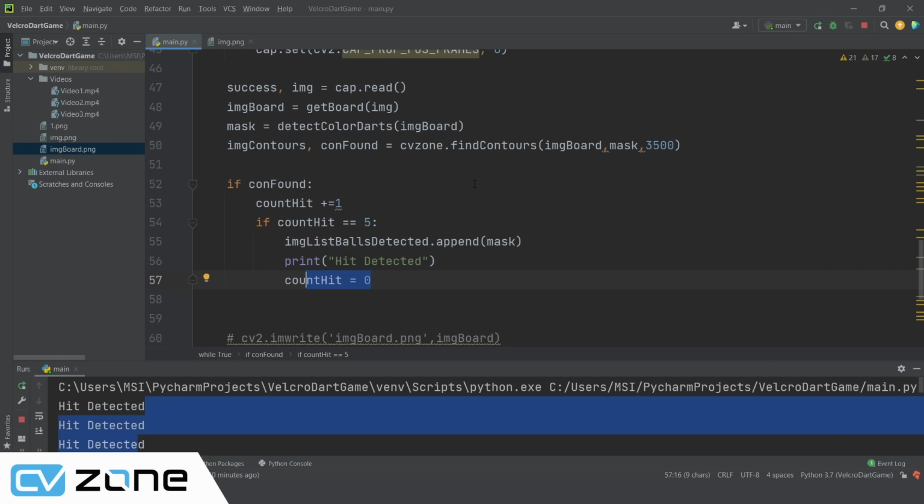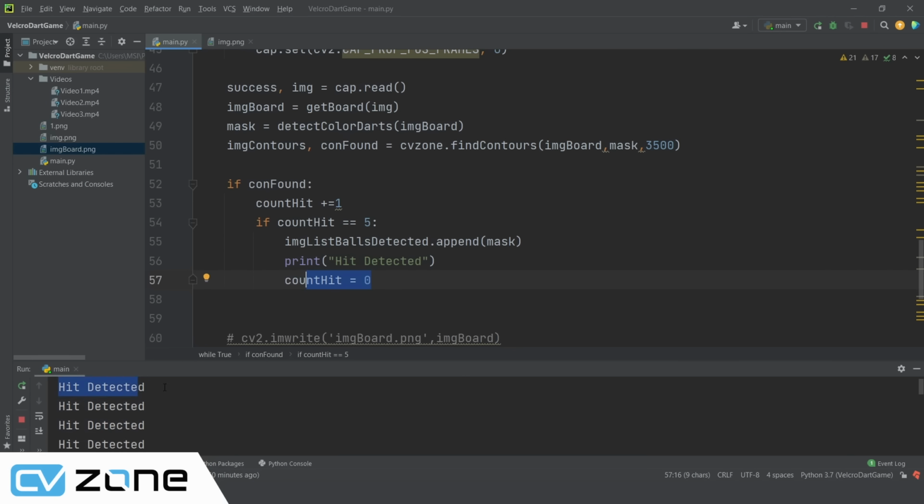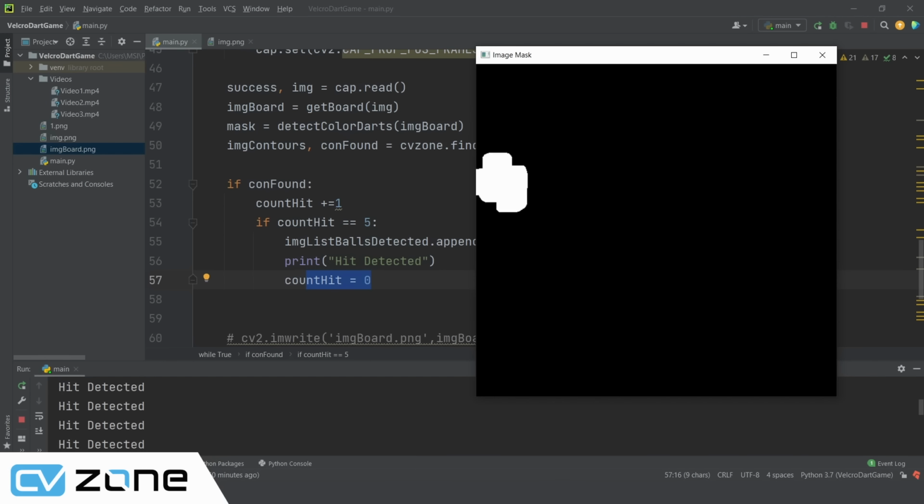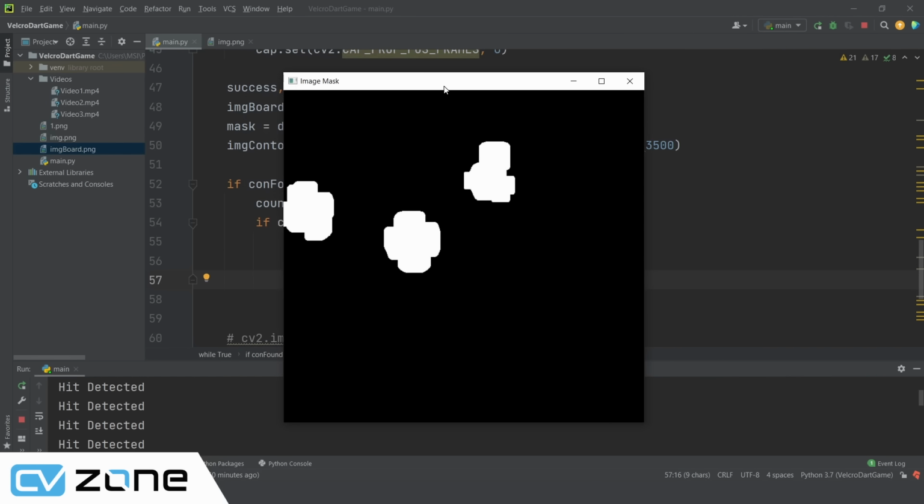Oh yeah, I forgot. So it will keep saying hit detected, because if you look at this image, now it already has the previous hit and the new hit. So whenever it looks at the images, it is finding this contour, this and this. So whenever we detect a hit, let me pause this. Okay, now it's paused.